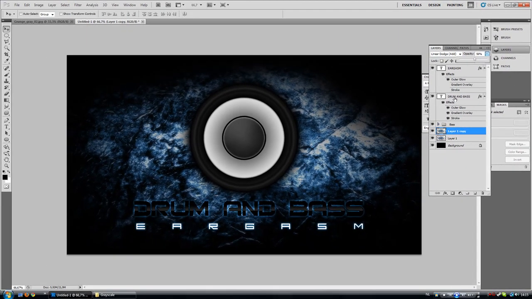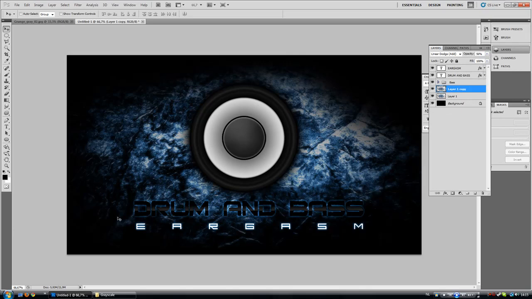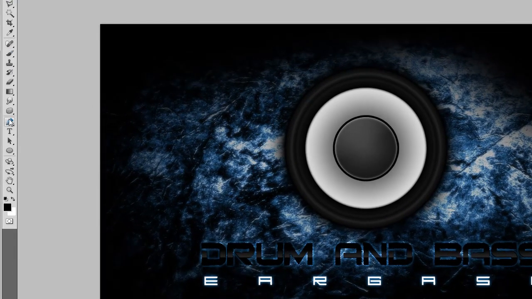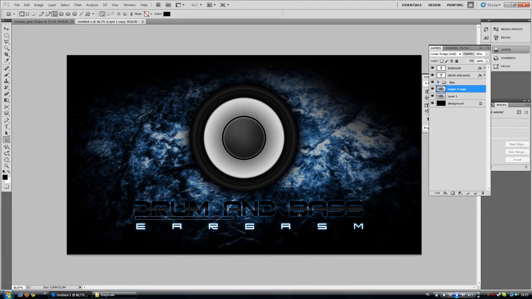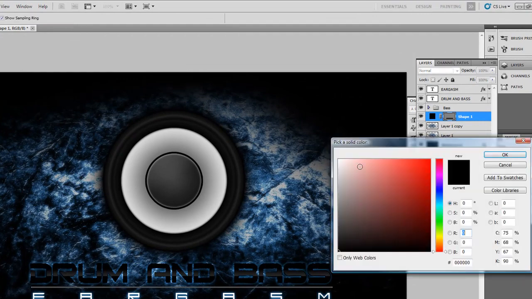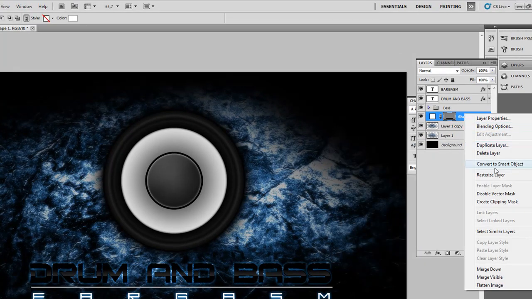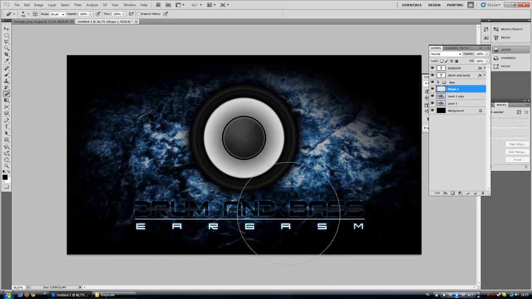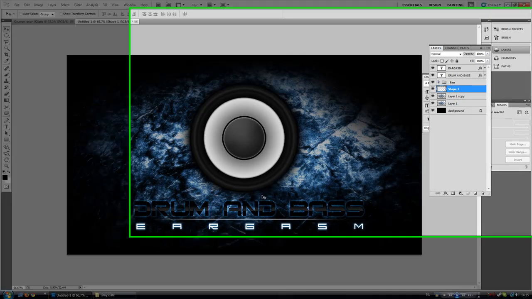So okay, the orgasm is there and the drum and bass is there, so we're pretty much done with the text. We're going to choose a rectangle tool and create a nice line over here. Change it to a white color. Right click, rasterize layer, press E on the keyboard to bring up the eraser tool and just fade it out, just like this.